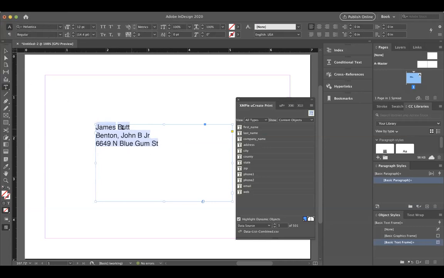Other notes about this. If James Butt is misspelled, or Benton or Blue Gum, if any of this information is wrong and you need to change it, oh my gosh, there needs to be a period in North Blue Gum Street. So you take your cursor and you try to click and type in there, you'll notice anytime I click, I'm just clicking once, I cannot edit this information here. This information is only appearing as a linked file. The information is being pulled and brought over here, but it's not fully here.